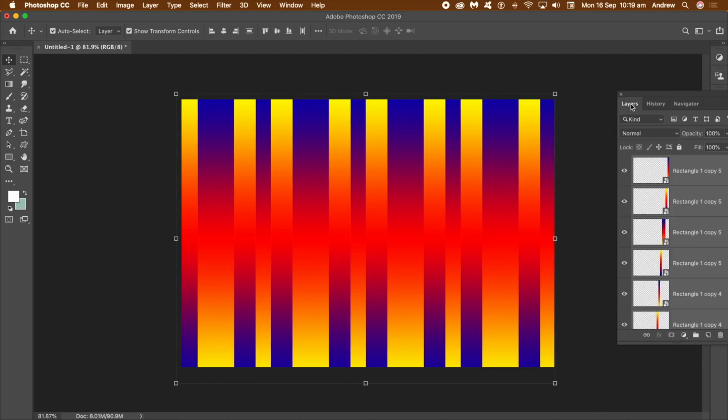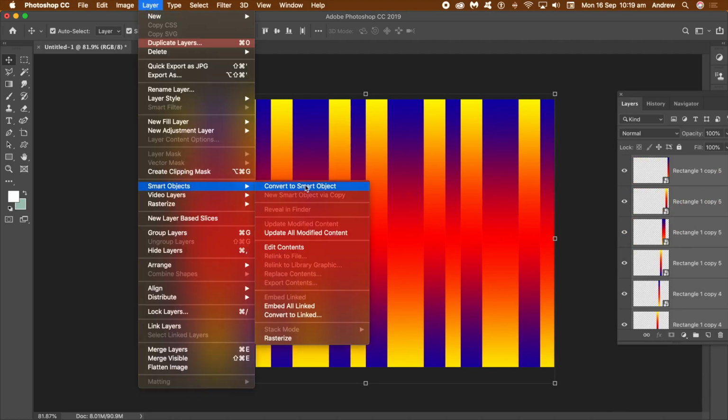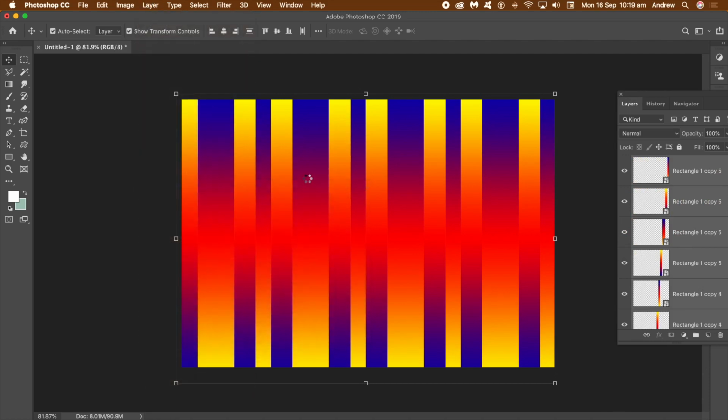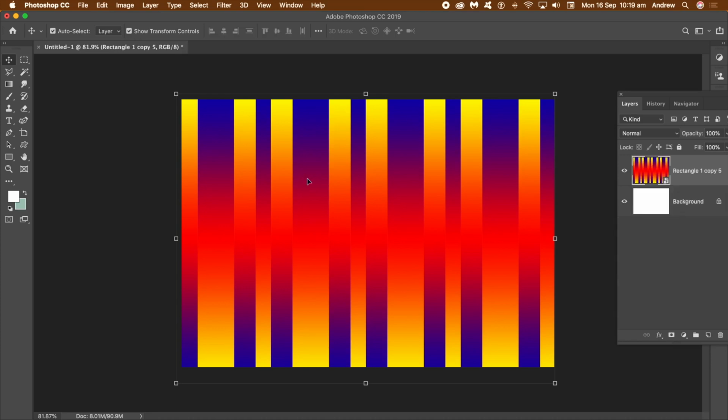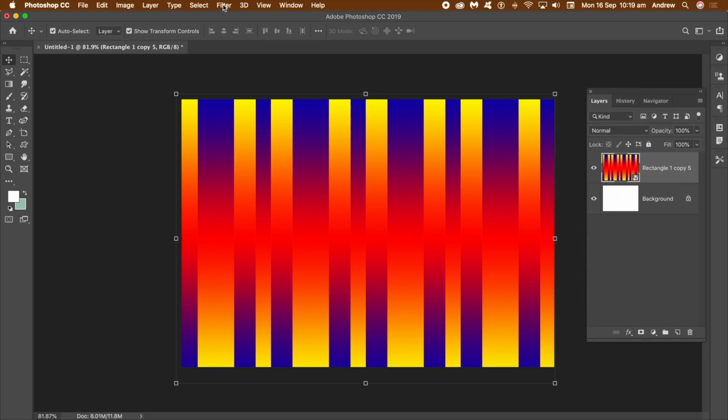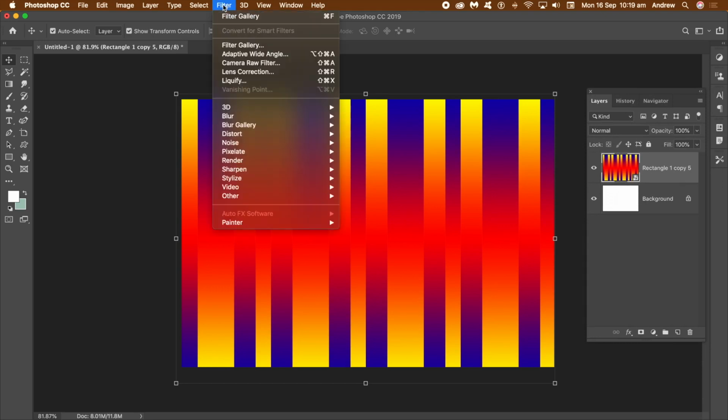Go to the Layers panel and select all of those smart objects. Go to the Layer menu, Smart Objects, and Convert to Smart Object. The entire image is now a smart object. The great thing about smart objects is you can change them at any point. You can also add smart filters and adjustments.